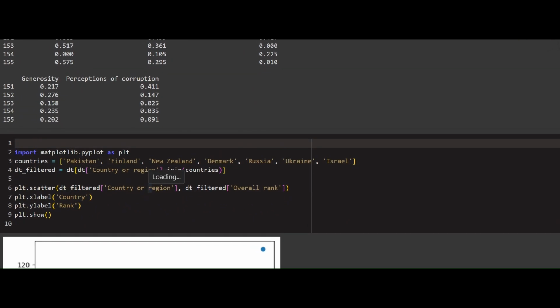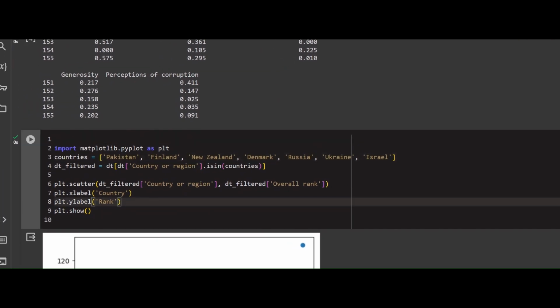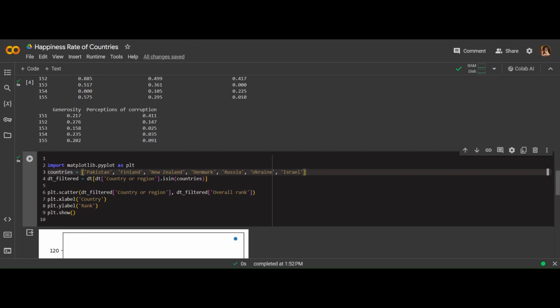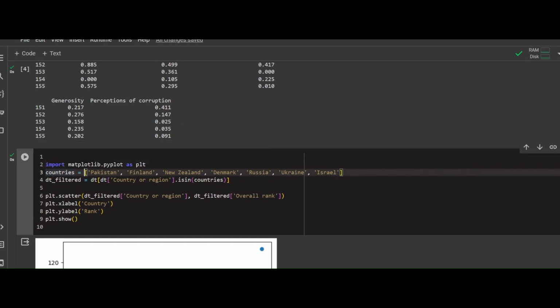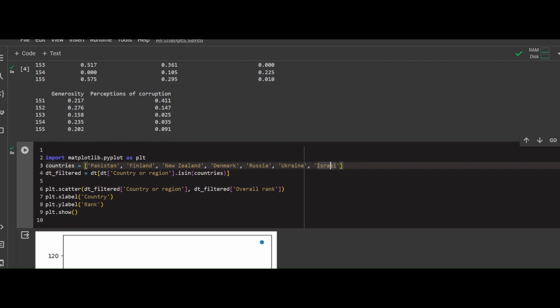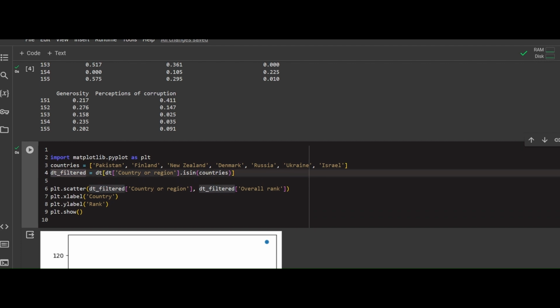Afterwards, I'm going to print a graph of some selected countries, for which I'm going to use matplotlib.pyplot as plt. The countries I want to use are Pakistan, Finland, New Zealand, Denmark, Russia, Ukraine, and Israel. Let's just go ahead and check it. So dt_filter is equal to dt, this file, because we can't actually use our original variable. If we do, all of the countries are going to get printed and it's going to get messy, which we don't want. So we stored it in a new variable called dt_filter.